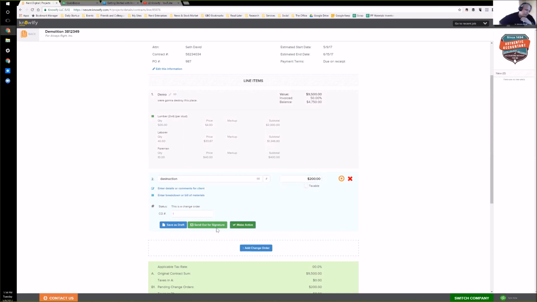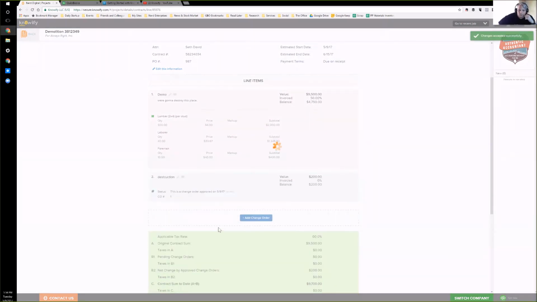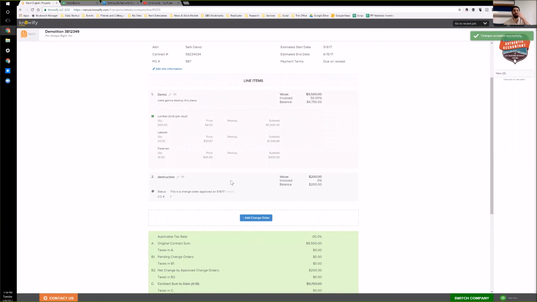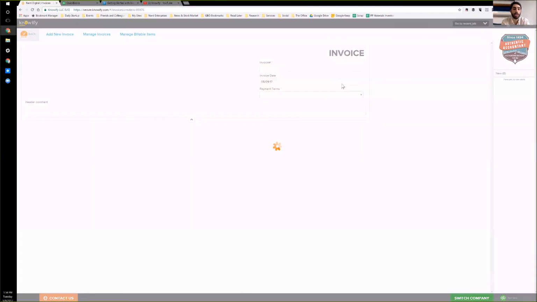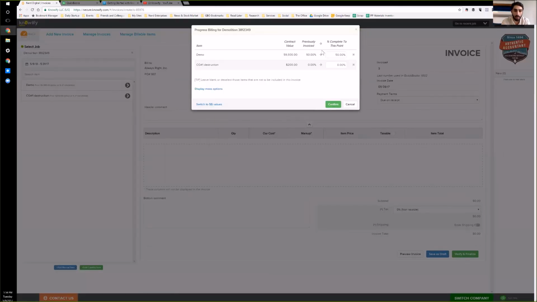Interesting. So you can call it whatever you want and still leverage the actual item. I like that. And you can actually send out your change orders for e-signature too, just to get client approval on them. And then, let's go ahead and submit our final invoice on this. I'll say invoice now. It's going to ask me for what percentage of the initial demo I want to use, and then how much of the change order I want to invoice. Just bill it all. Yeah, we are done.